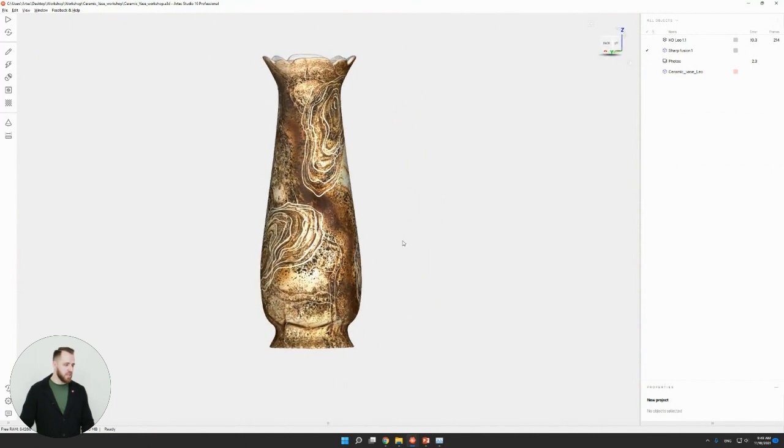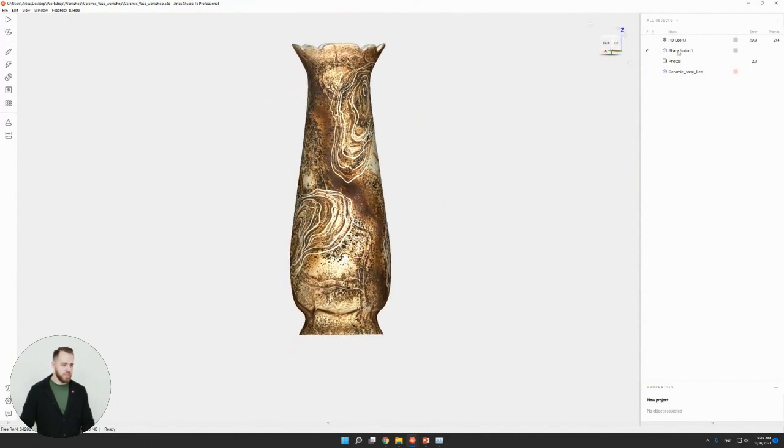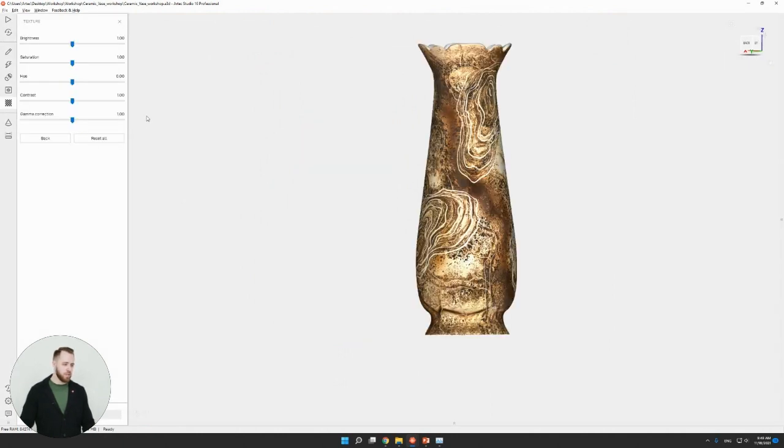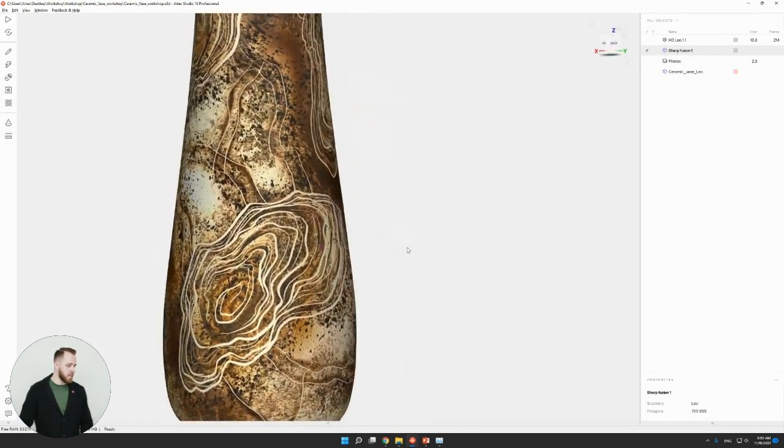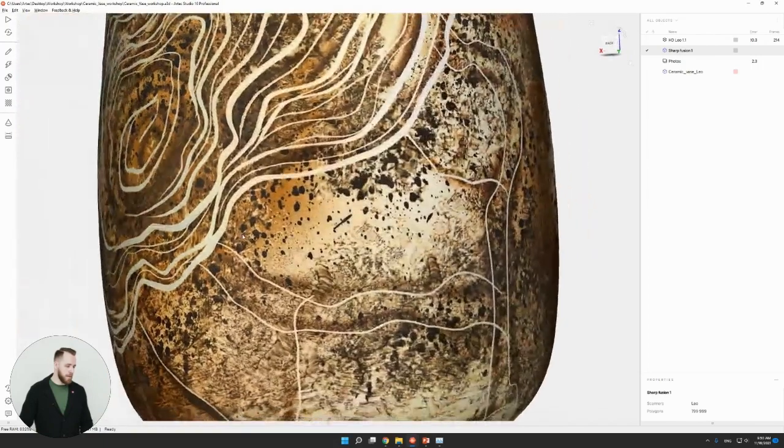For this particular item, I'll probably adjust brightness a tiny bit. So you can always do that. You just right-click on your mesh, go to Adjust Texture, and decrease brightness. Apply. Okay, now it looks even more authentic.